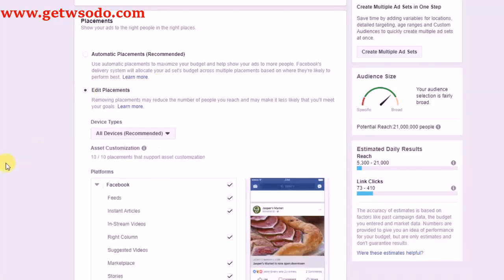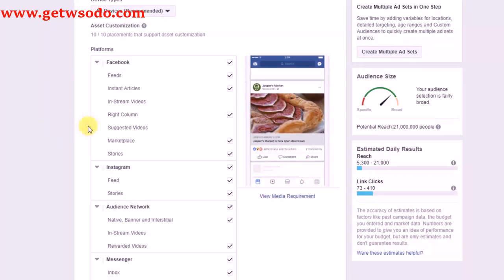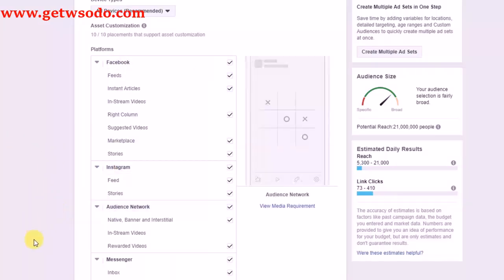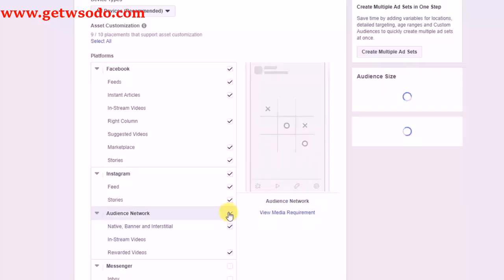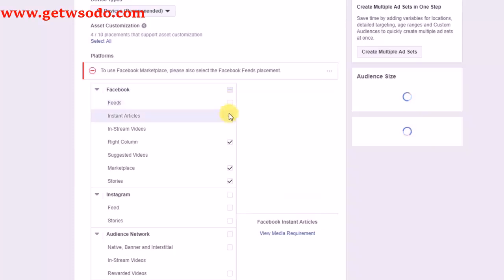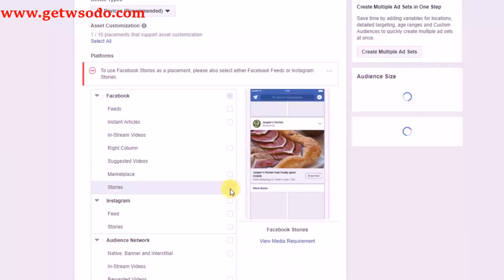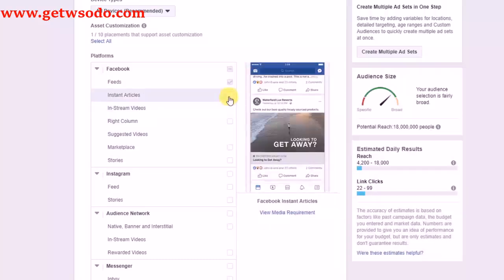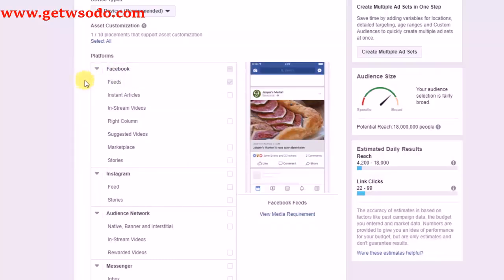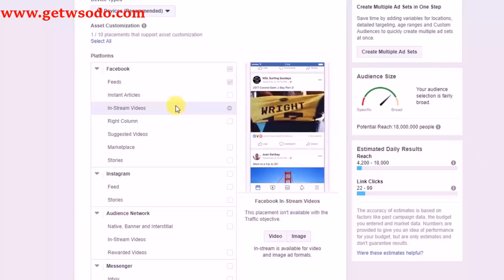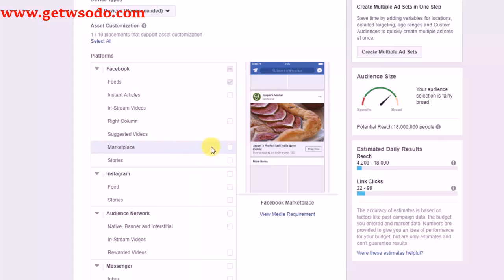So let's go ahead and click Edit Placements. And you can see that Facebook is selected with all of the Facebook options, Instagram, Audience Network, Messenger. We want to turn off all of these. And it's not that we don't like Facebook, Instagram, Audience Network. It's just for each ad, we really want to be specific. And you're really going to want to go to feeds, potentially in-stream videos if you're using videos. And that's about it. You could try Marketplace.